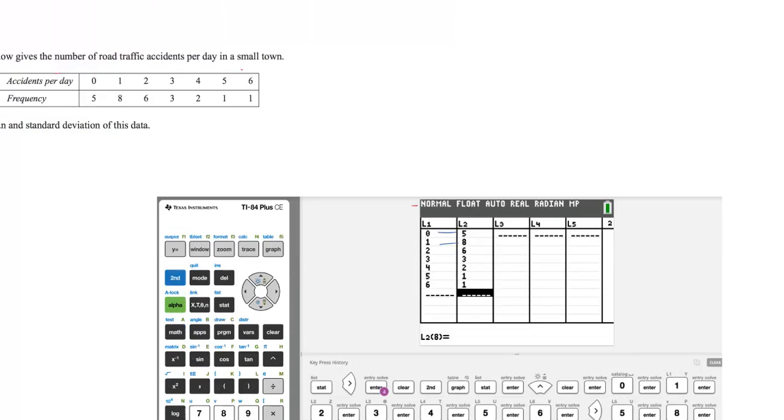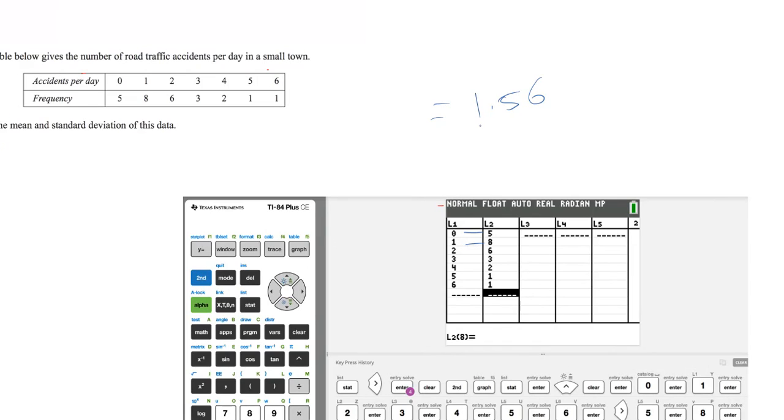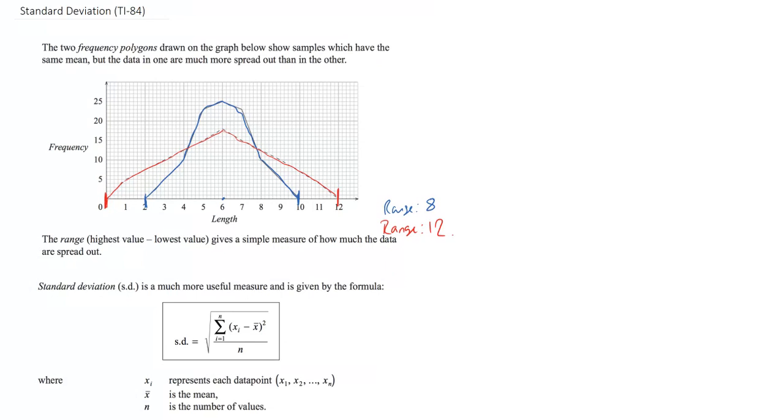1.56. So our standard deviation is 1.56. I hope that video has helped you to understand how to find the standard deviation using your TI-84 calculator.